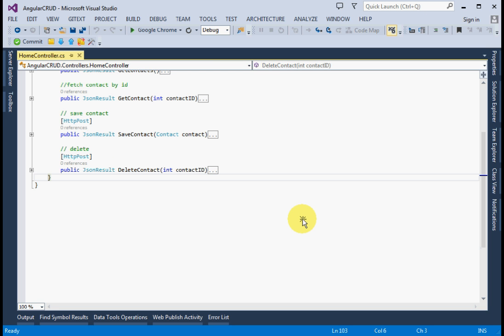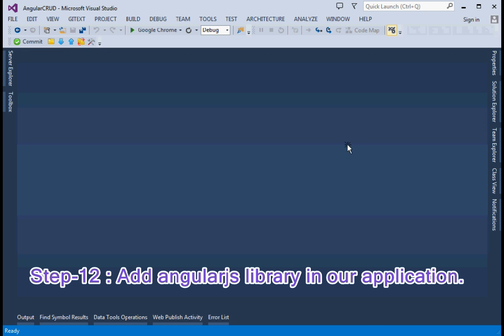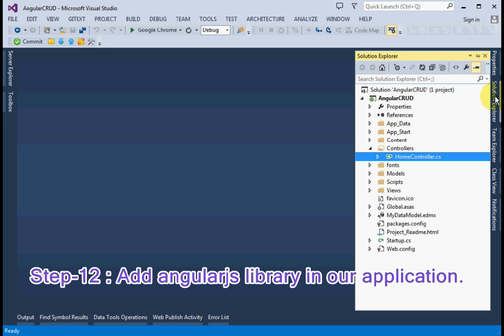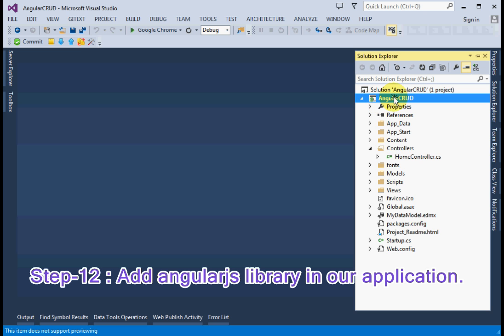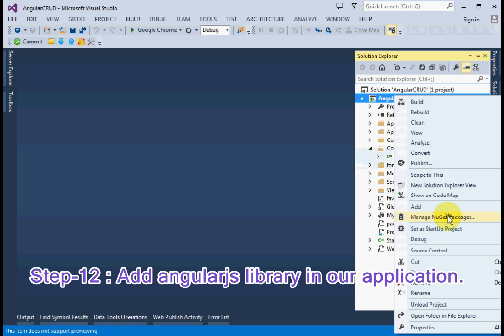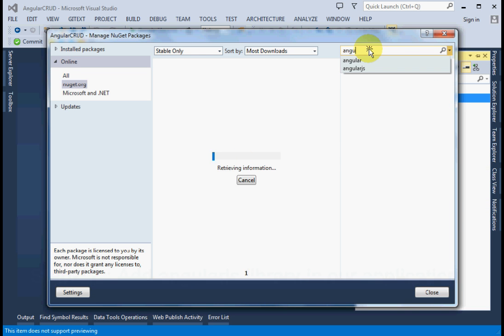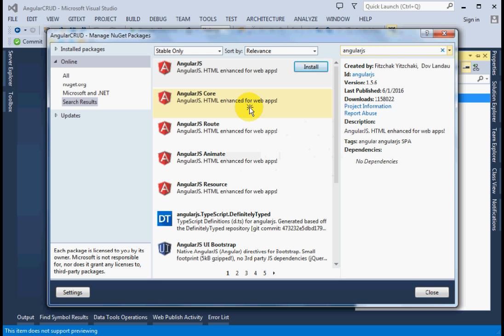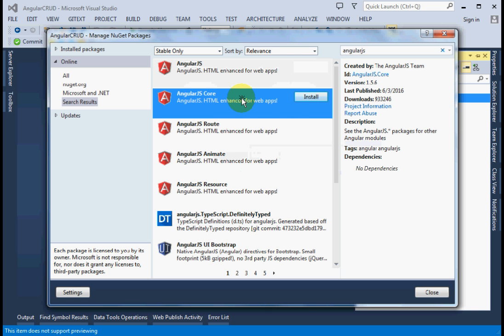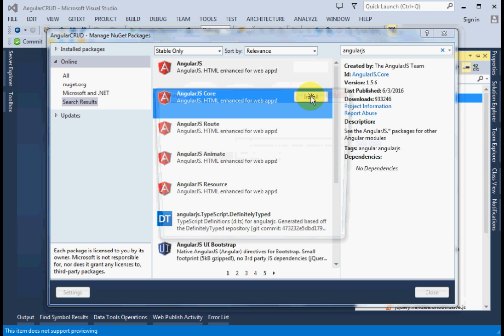Now we have to get our front end ready, where we will use AngularJS. So first we have to include AngularJS in our application, and we can do this using NuGet packages. So go to your Solution Explorer, right click on your project name, Manage NuGet Packages, and search for AngularJS. Yes, we will install AngularJS core, so select AngularJS core and click on the install button.